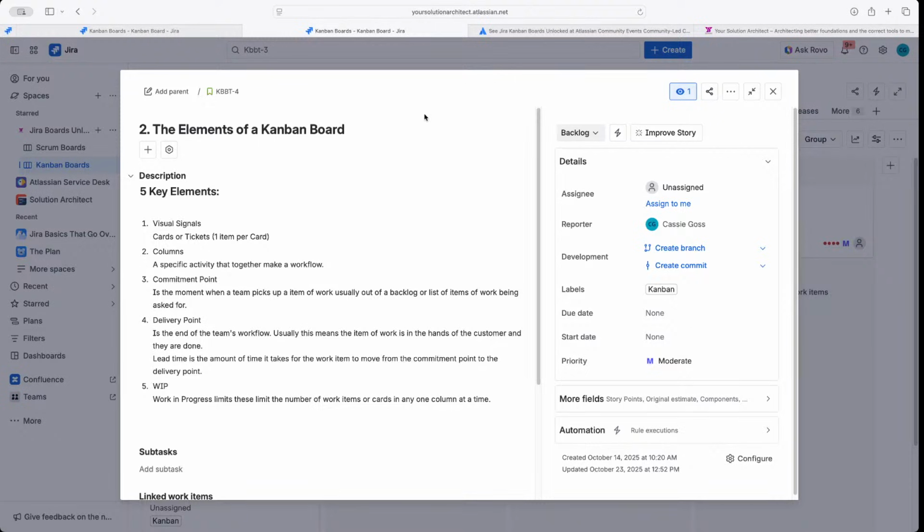So the 5 key elements that Kanban states is that you should have visual signals. So basically cards or tickets. And I always say you want 1 item per card. So you don't want many work items represented in 1 ticket or card. 2, you have columns. Those columns specify activity that together make a workflow. Workflow, we know that word in Jira for sure.